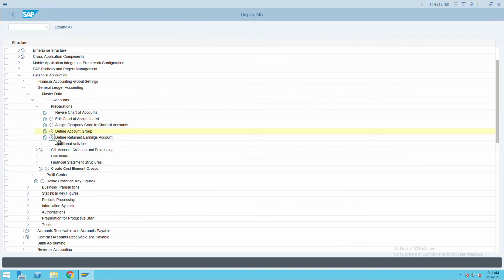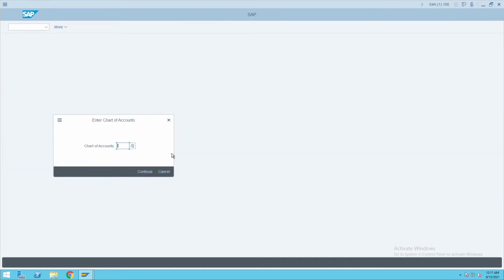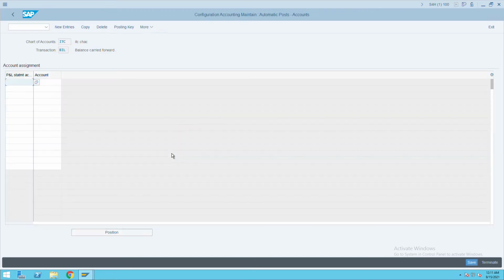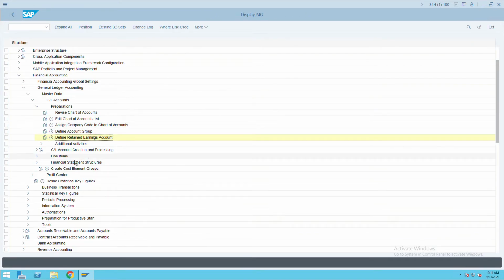And define retained earnings account. My chart of account is ITC. Give ITC here and press enter, and give the liability side GL account. I have not created it, so it will give a warning message, but I will make sure that when I am creating a GL, I will create this GL as the retained earnings account GL, so it will give a warning message. Just press enter and save it. Okay, go back.